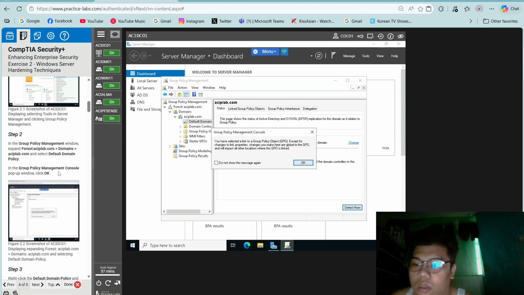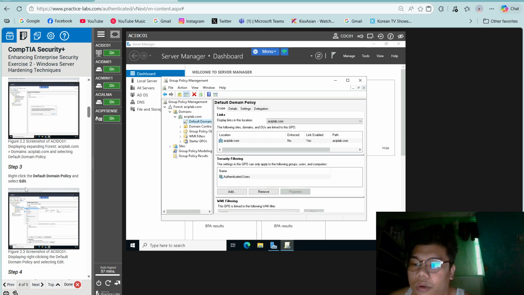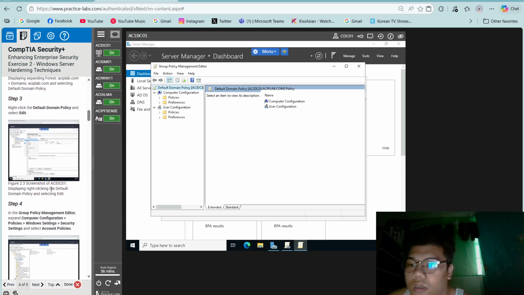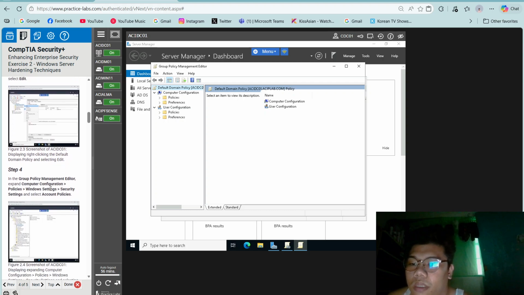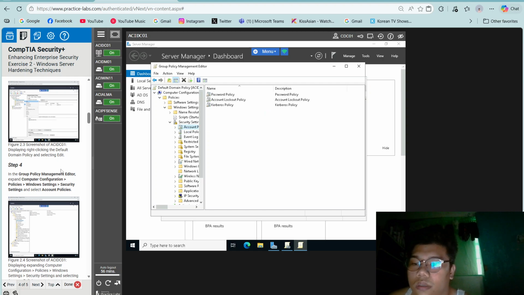In the Group Policy Management console pop-up window, click OK. So step 3. Right-click the default domain policy and select Edit. So step 4, in the Group Policy Management Editor, expand Computer Configuration Policies. Then Windows Settings, and then Security Settings, and select Account Policies.